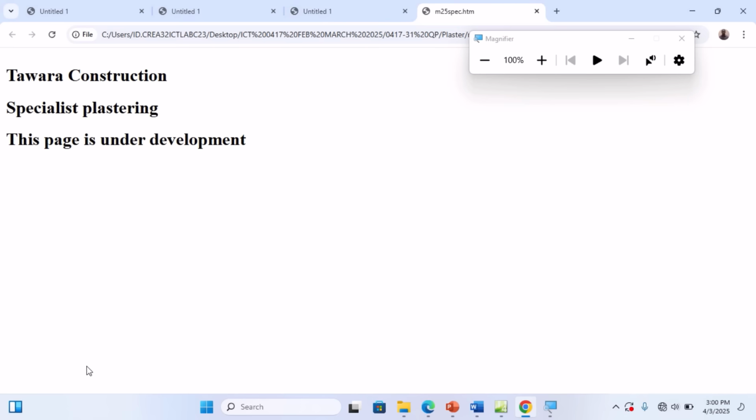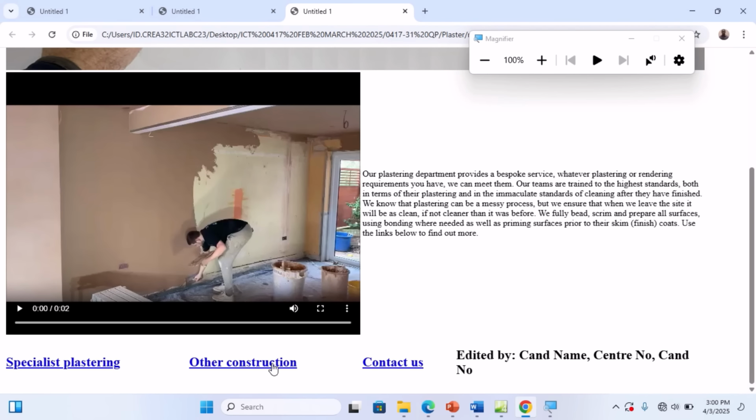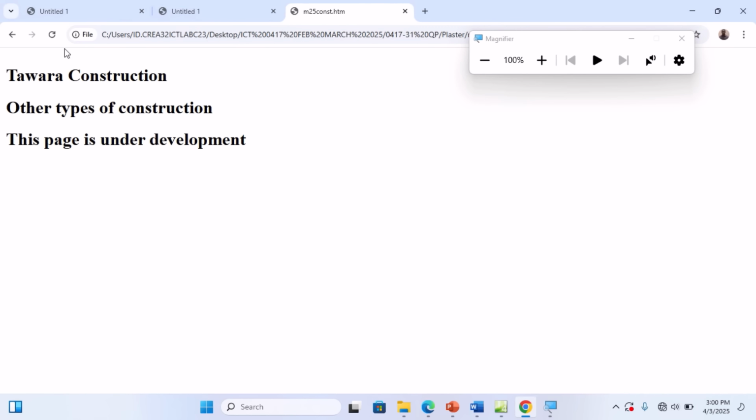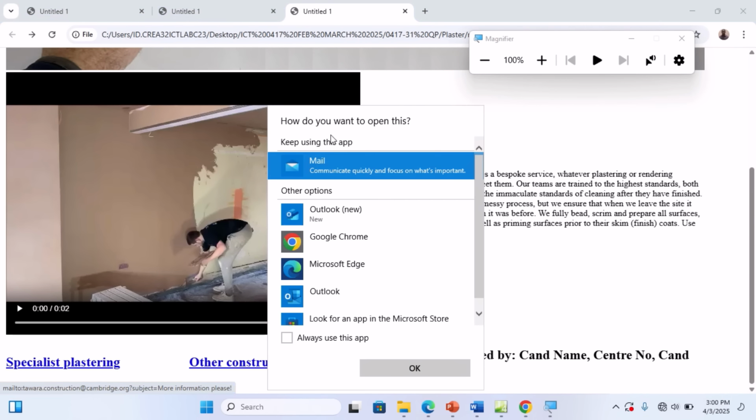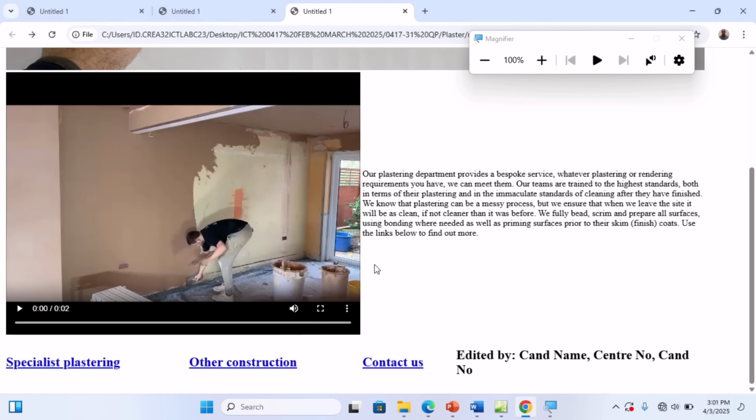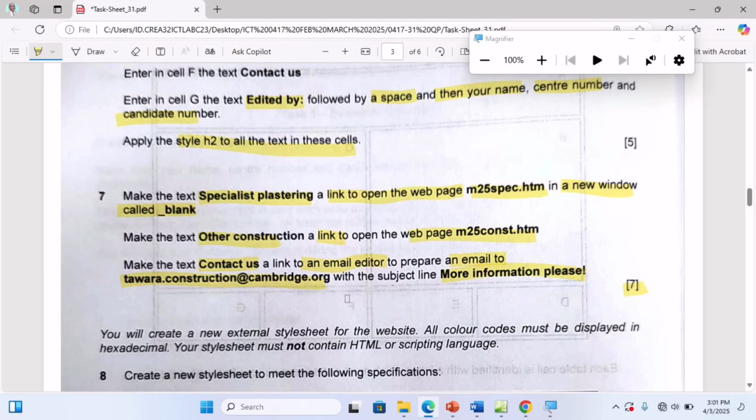You can see when I click it, a new web page opens in a new window. If I click this, a new web page opens by default, not in a new window. So if I click on this, an email editor is about to open up. That's when you know it's working. So then the next one is very simple.